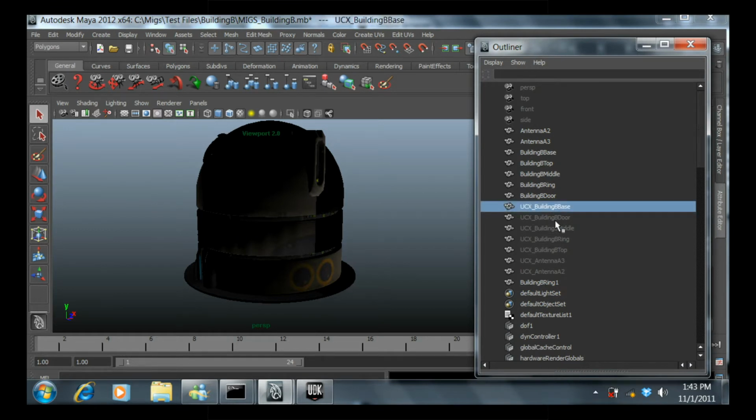If you label the same name object with UCX underscore, very important, the Fbx exporter will recognize that. It's just a regular object. But when you bring it into the UDK, it's going to say, oh, it's got UCX underscore as a prefix, let me make that a custom collision mesh for what object, the suffix. So if it's UCX underscore building base, it's going to make that the custom collision mesh for that object.